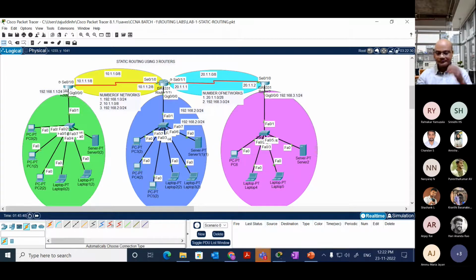Any confusion? We have the commands, everything is available. Show run, it will show you the command, guys. Anyhow, I'm going to send this file, right? Yeah.